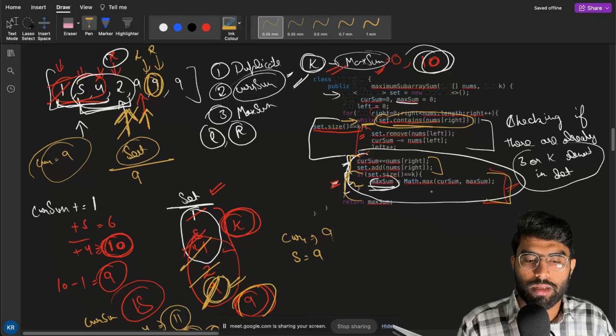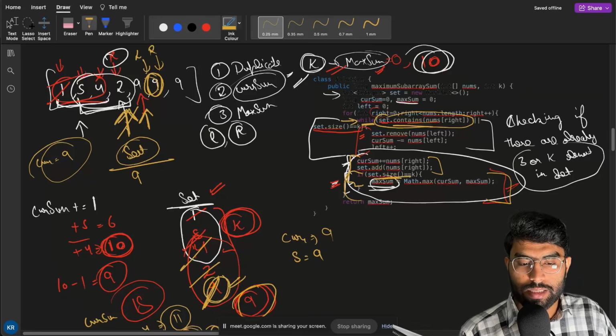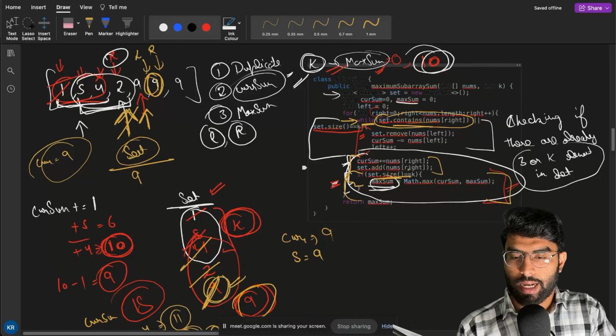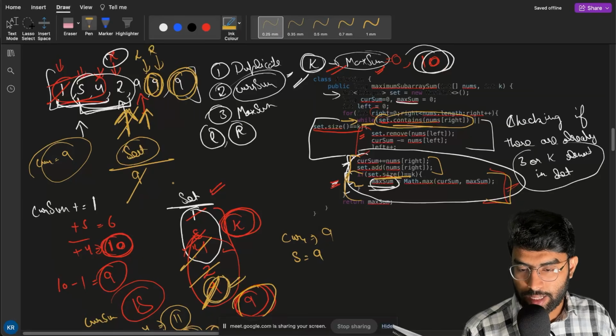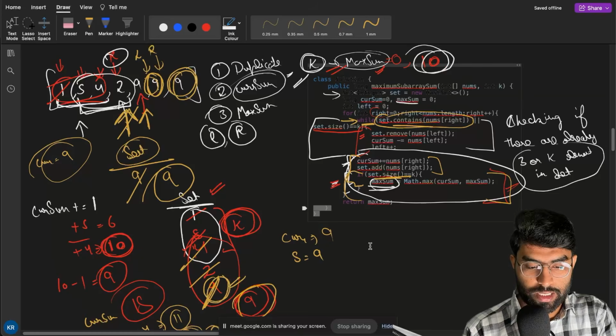So will it go to this if condition? No, it will not, because the set size is not k, it's less than k, so it doesn't satisfy the condition. And same with this 9. It will remove this 9 also, and add 9. Again the condition is not satisfied, right?